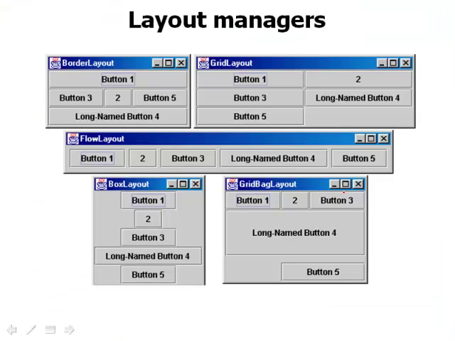Here is a diagram of some of the most popular layout managers that you can use in Java, and the window represents the way that the components would lay themselves out if you chose that layout manager. We'll go through each one of these in more detail, but you might get some idea just from looking at this summary diagram of how the different layouts will help you make different kinds of windows.